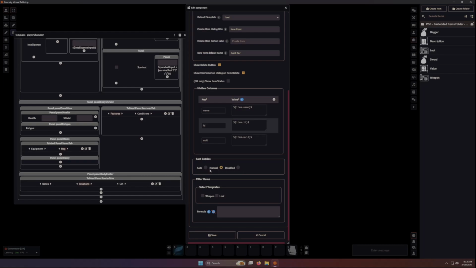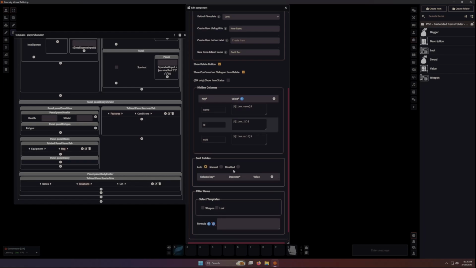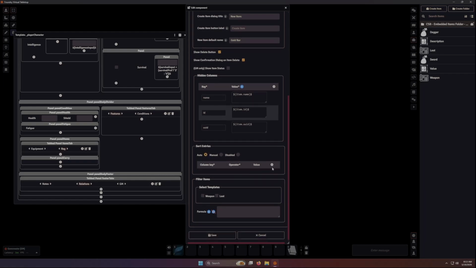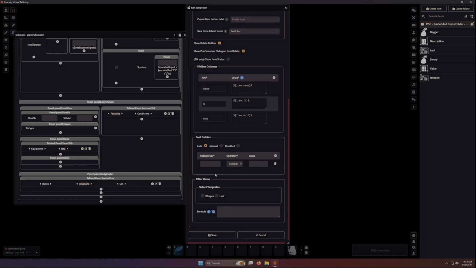Next, we can go ahead and sort our entries, as in organizing the items in our displayer. By default, the manual option is chosen, which creates arrows beside our items which we can use to manually move items up or down the list. We can also disable item sorting entirely, which might be useful for our displayer that only contains one item, or maybe if they need to be ordered by when they were added to the sheet. And finally, we have the option to automatically sort our items, which allows us to create a formula to effectively handle the sorting for us.